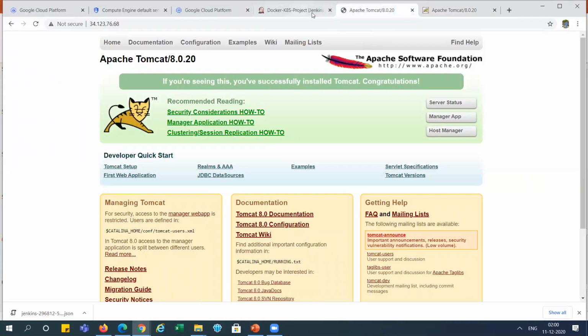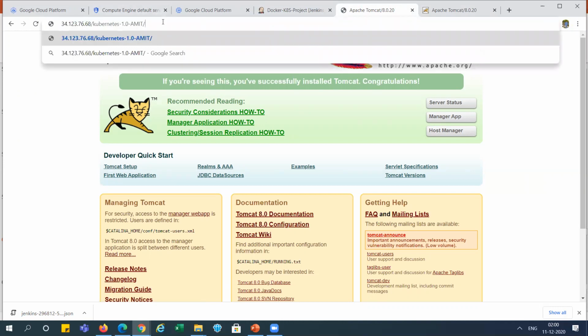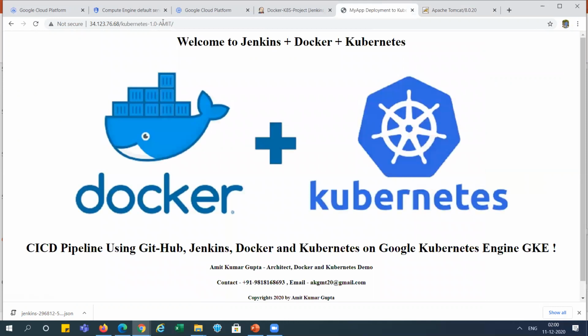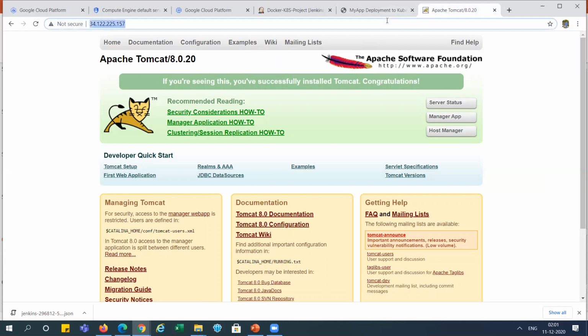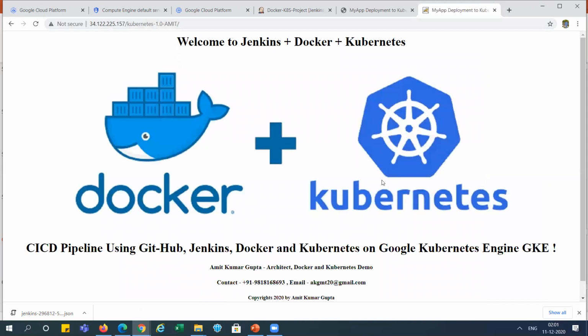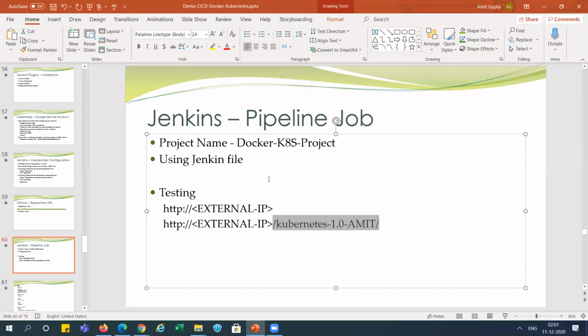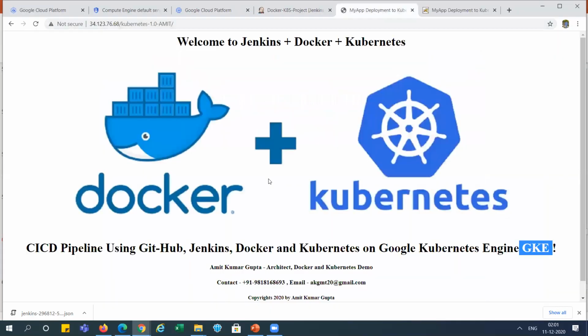So let's check the application which we have deployed. Yeah, we got it, right? You can see this is showing Docker plus Kubernetes. We have deployed successfully in GKE, right? And the same thing we can test here, and we get the same image because we have deployed the same image in both services, right? Got it? So we have done it from this side.